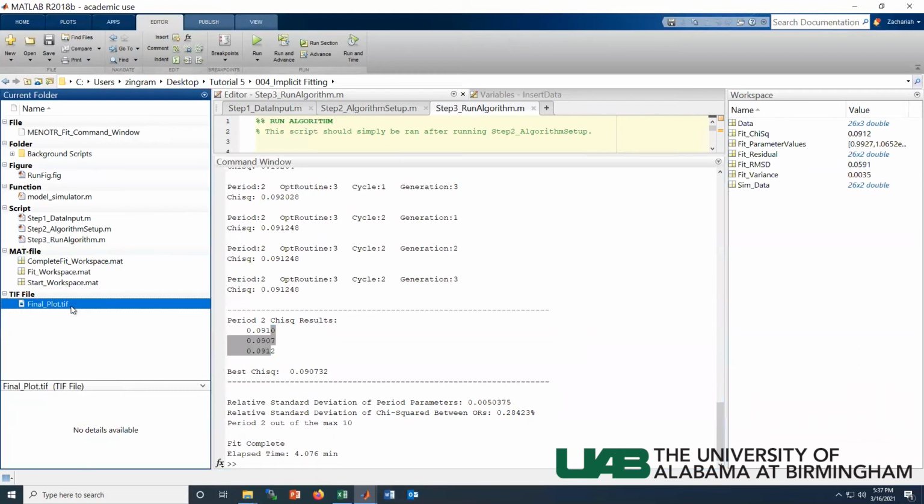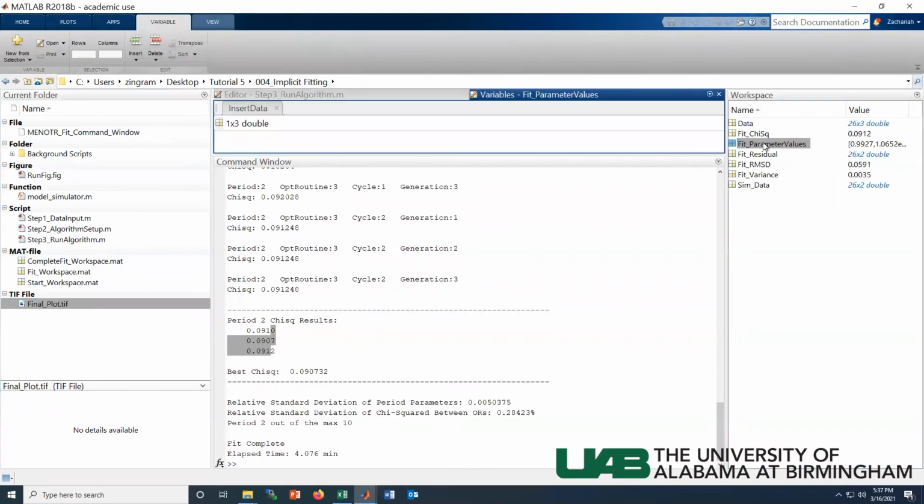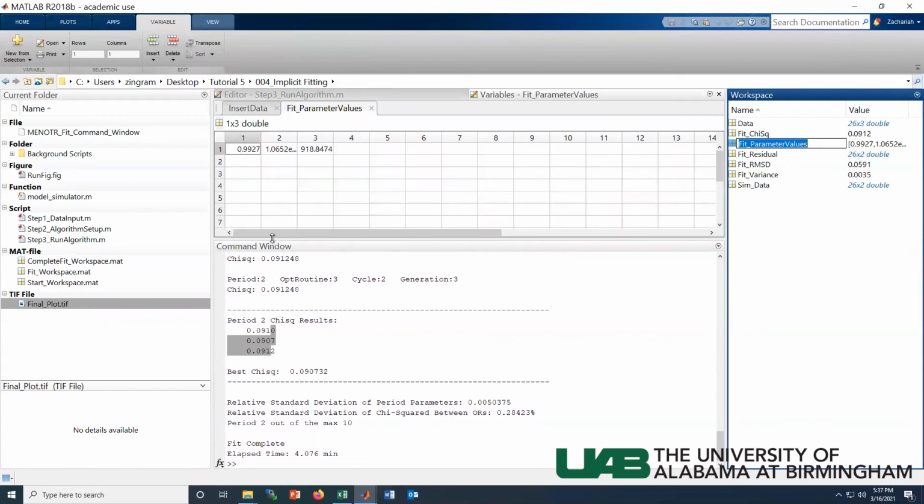As you can see from the final plot, we can see that the best fit line describes the data extremely well, and the residuals are randomly distributed about 0, suggesting that we have a good quality fit. And now our fit parameters that we're able to extract are shown here.